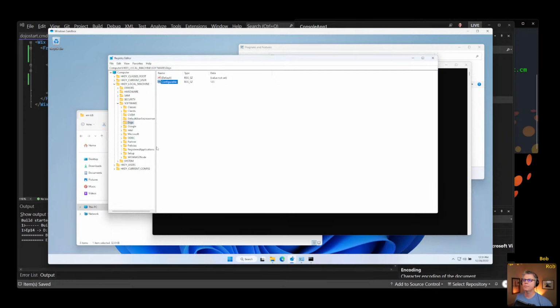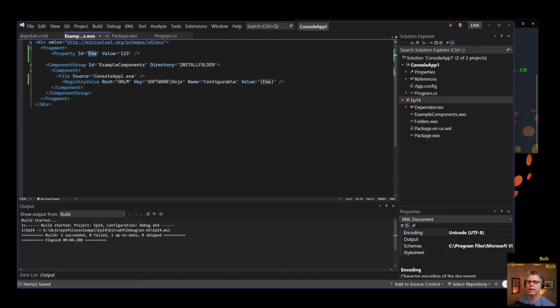Why is it 123? Well, if you remember from the last stream, the Windows Installer only allows you to set things from the command line when they are all caps. So it has decided this is what we call a private property or just a normal property. And when it was all caps, it was called a public property. Public properties can be set on the command line and fed in. Private properties cannot, and they can be used within your installer.